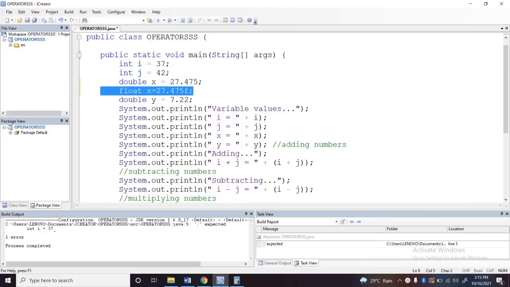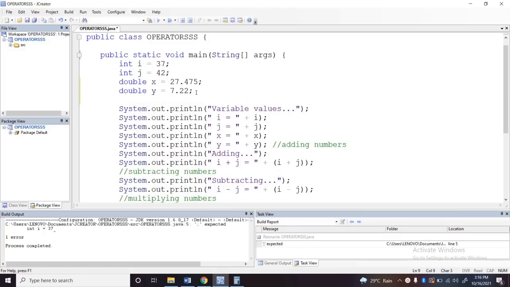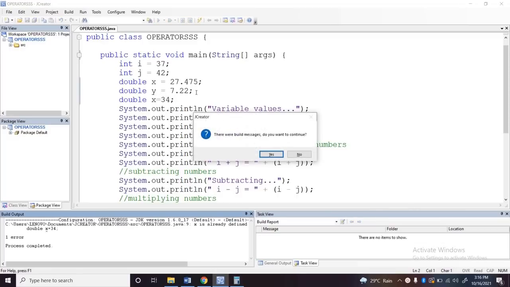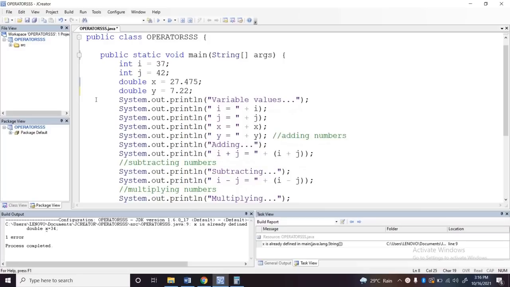But I'm going to delete this one since mas convenient po na gamitin natin yung double later on if we're going to deal with decimal numbers. Okay? And then later on, just a reminder, no, yung mga variable names natin, hindi pwedeng maulit-ulit. So for example, I'm going to make use of, ayan, double x ulit. Double x is equal to 34, just like that. If I'm going to run that one, magkaka-error ka pa din because nagamit na po natin yung x dito. Hindi na po pwedeng maulit-ulit. Dapat unique po yung mga pangalan ng ating mga variables. Okay, so much on that.